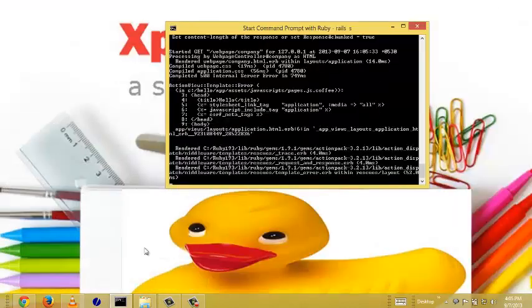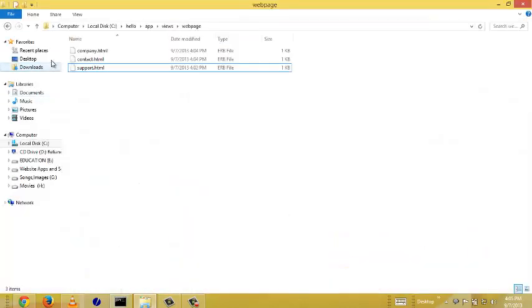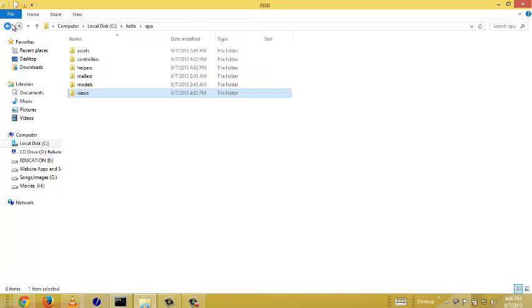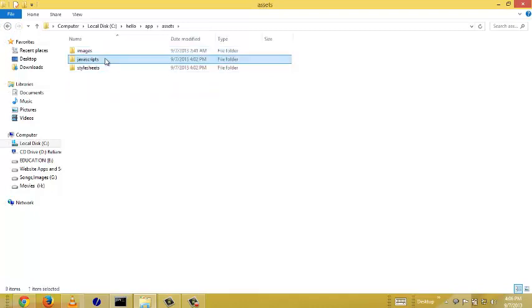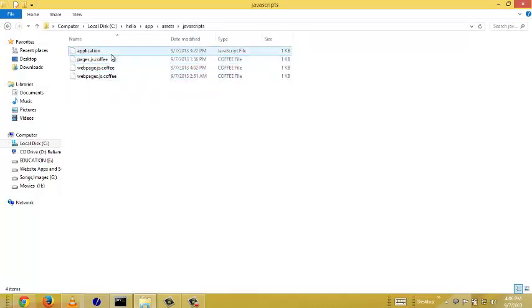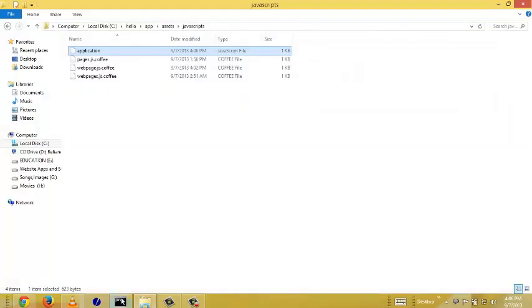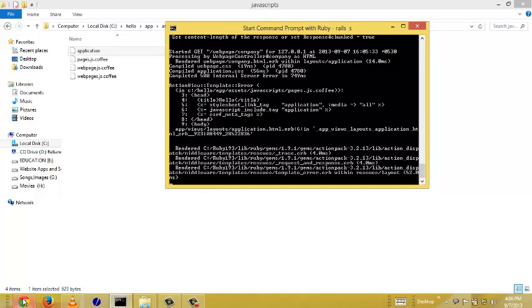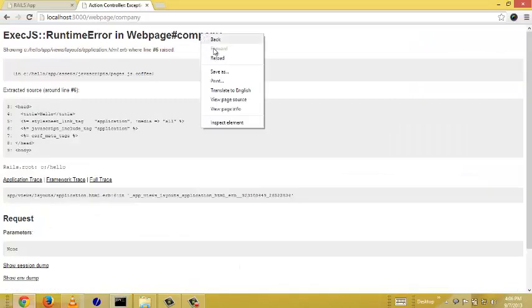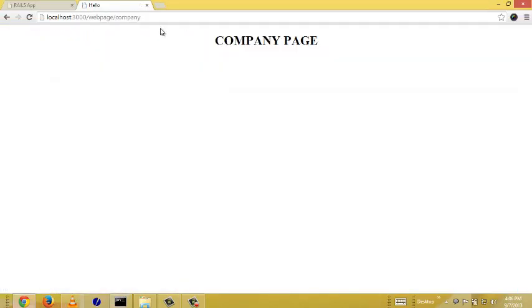Minimize this, go to your app folder here, go to assets, JavaScript, your application, edit. Here you remove this require tree. You just remove this require tree and your problem will be solved. You just save that and close, and now you fire the same over there. See, right? So that is how you will be resolving that issue.